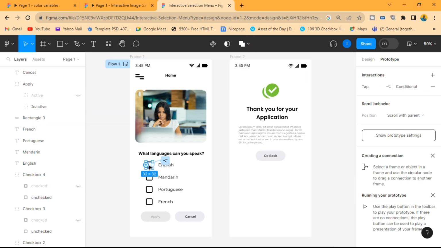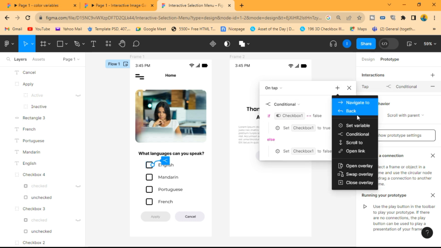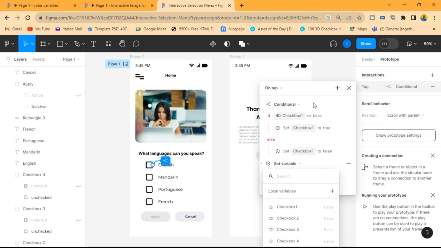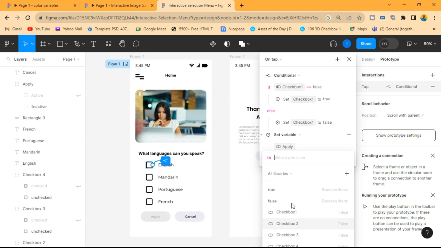Alright, so next, go back to your initial condition for this checkbox 1, and then open it again. Then we're going to add something else. So we're going to add another set variable. Let's drag this to the top. So we're going to set another variable. Now that variable shall be for this apply. So we're going to have to set that to true.